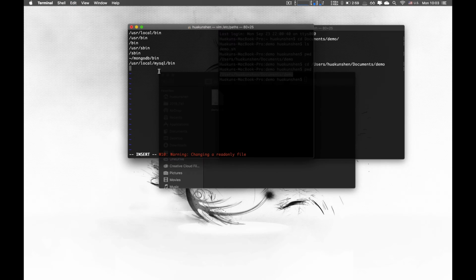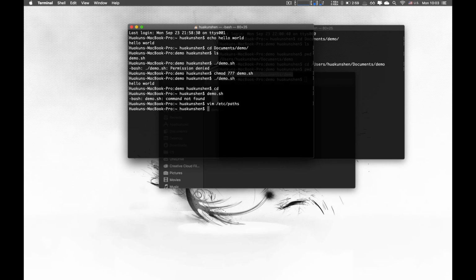So copy this, put it into the paths file to save it, but it's read-only. So what we can do is use the sudo command, then we have administrator's permission to change this file. Enter password.